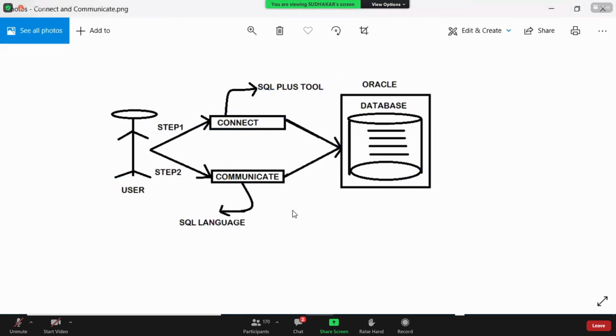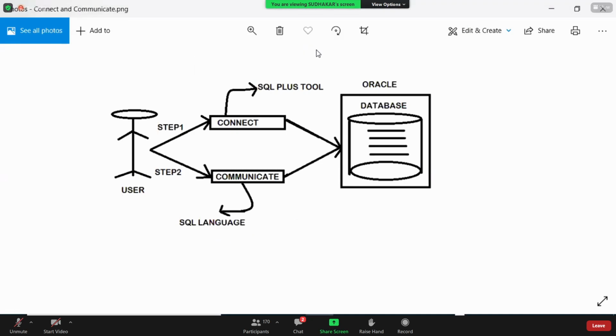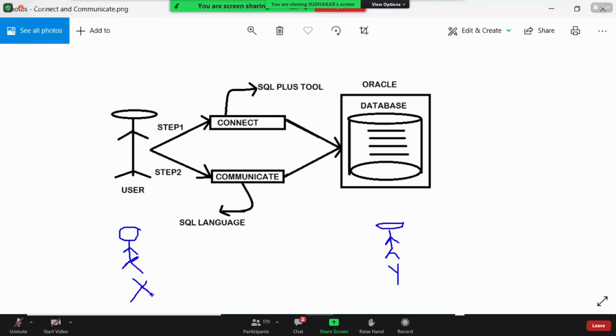For example, I simply want to explain with a simple example. You and your friends are there. Say your friend stays in Mumbai and you stay in Hyderabad. So this is one person X, and this is one more person Y. X and Y are best friends. But unfortunately, friend X is working in Hyderabad, and friend Y is working in Mumbai.